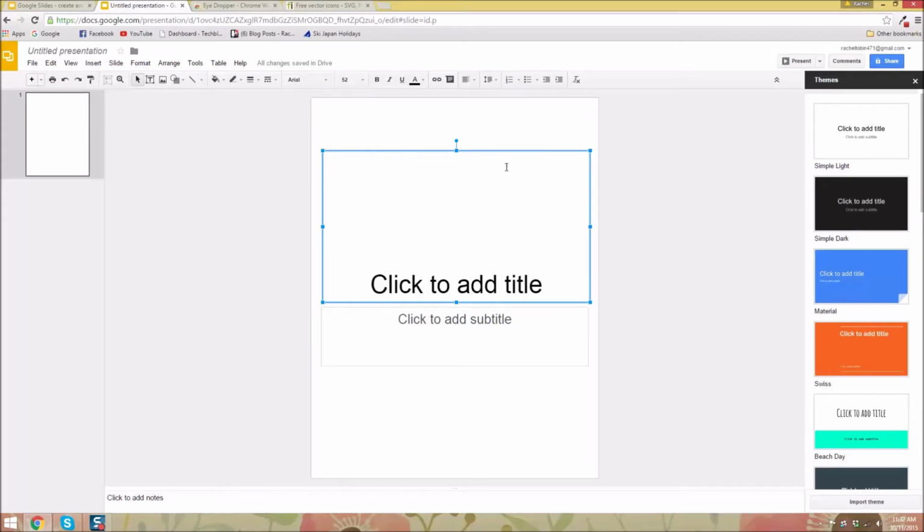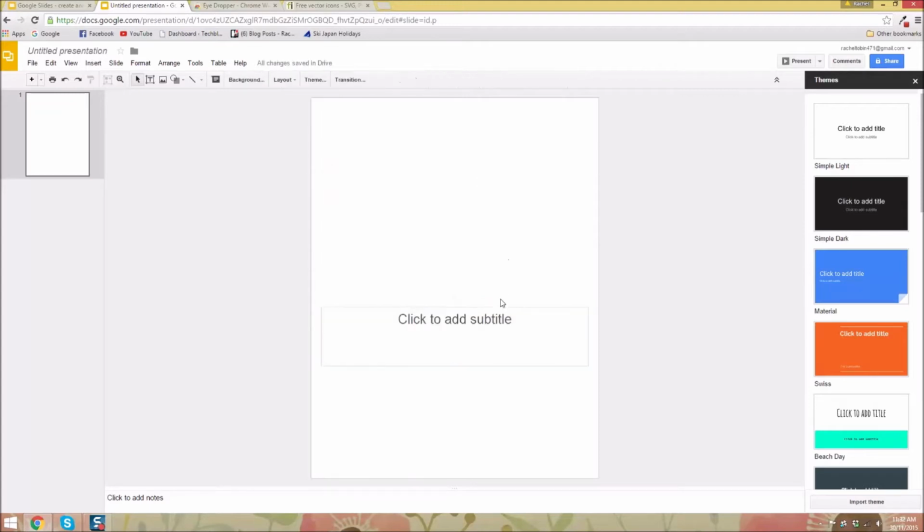Now I don't want these text boxes, so I'm going to hit the delete button on my keyboard, and I'm just going to delete this one here as well. So now we've got a nice blank piece of paper to work with. So we're going to start off by making a cover page for our ebook.